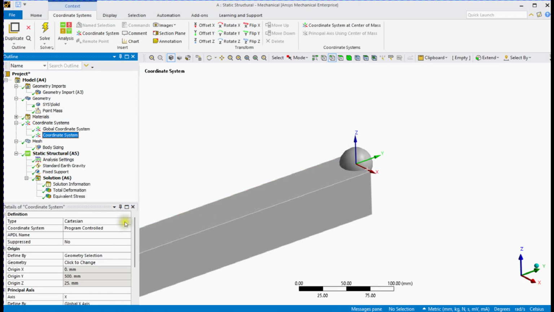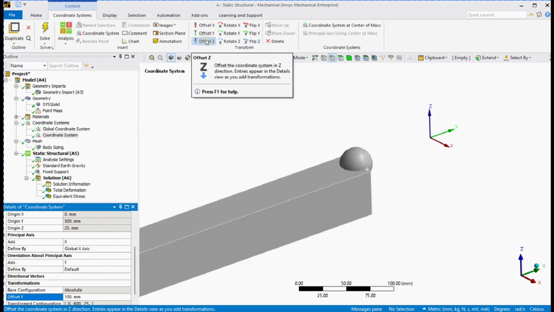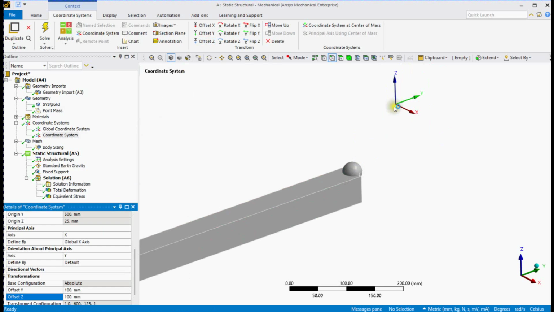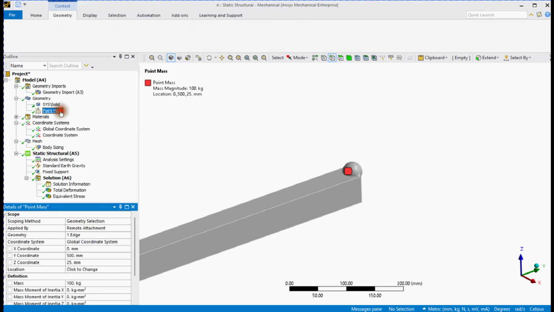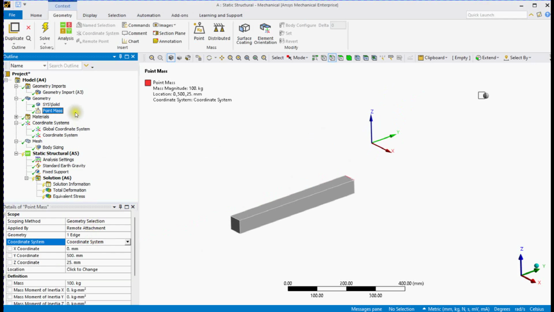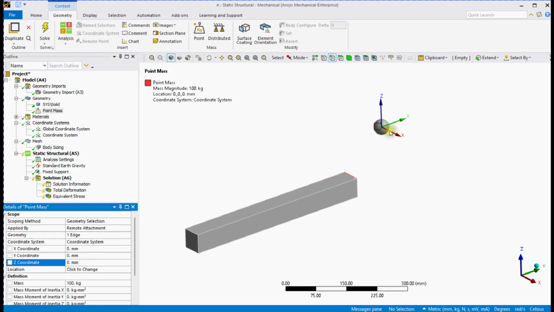Create reference coordinate system. Provide offset in Y and Z direction. Change coordinate system. Make zero values for the new coordinate system. Point mass is applied to the selected edge with respect to this coordinate system.